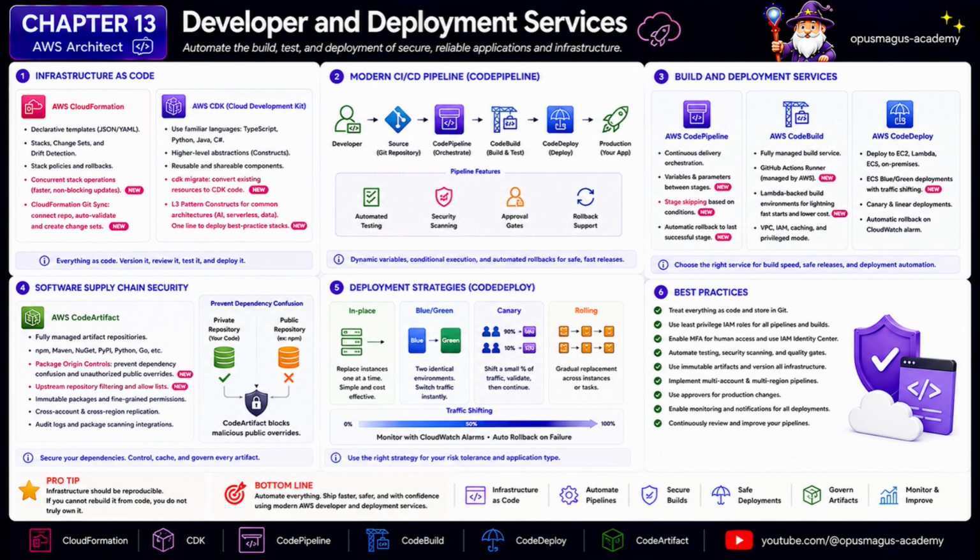Chapter 13, Developer and Deployment Services. Chapter 13 covers developer and deployment services in AWS: CloudFormation, CDK, Code Pipeline, Code Build, Code Deploy, and Code Artifact. These services form the automation layer of an AWS platform. They help teams define infrastructure as code, build applications consistently, run automated tests, deploy safely, and govern software dependencies.